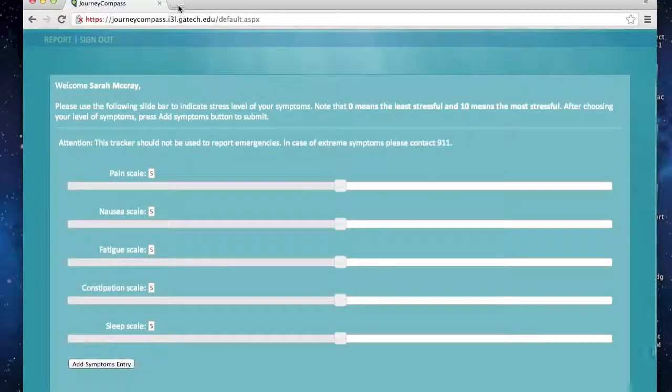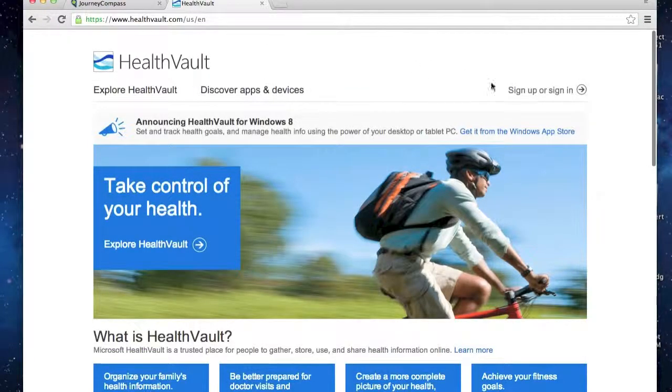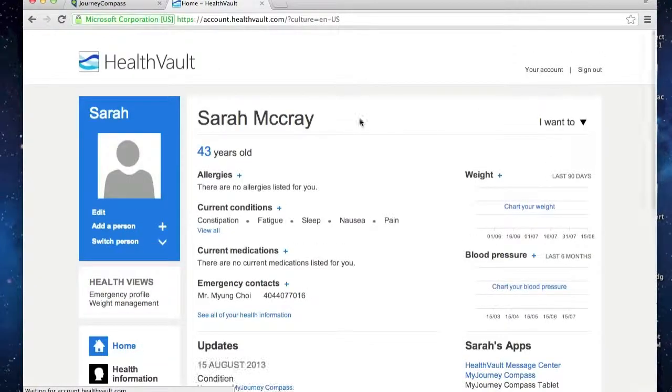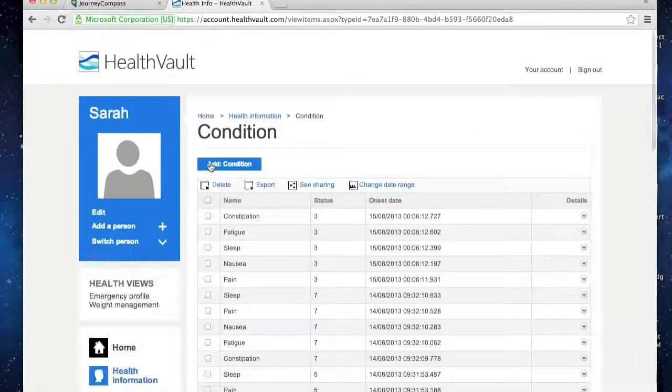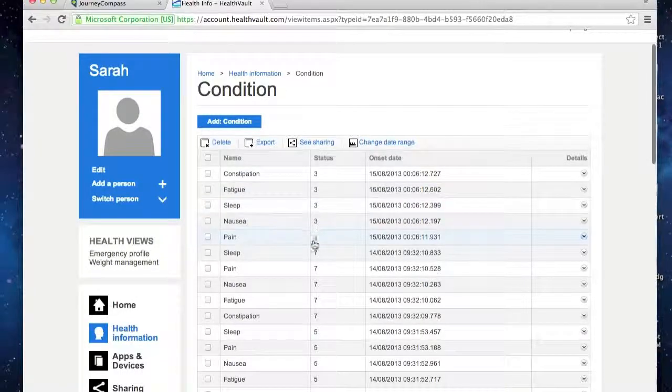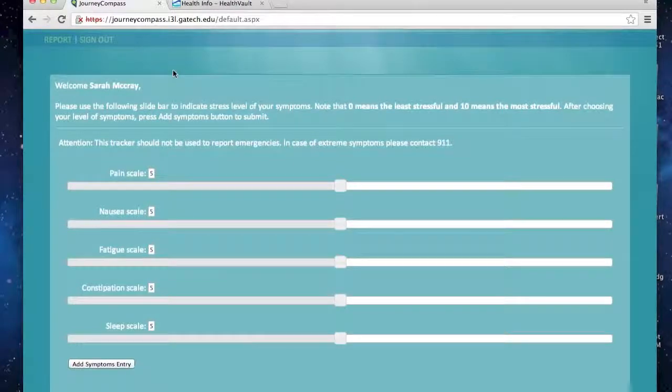Now I'll show you the Health Vault account to see new symptom data in Health Vault repository. In Health Vault account, the symptom data is stored in the condition data elements. As you can see, new values are successfully uploaded. To view your previous symptom data, you can click on the report.